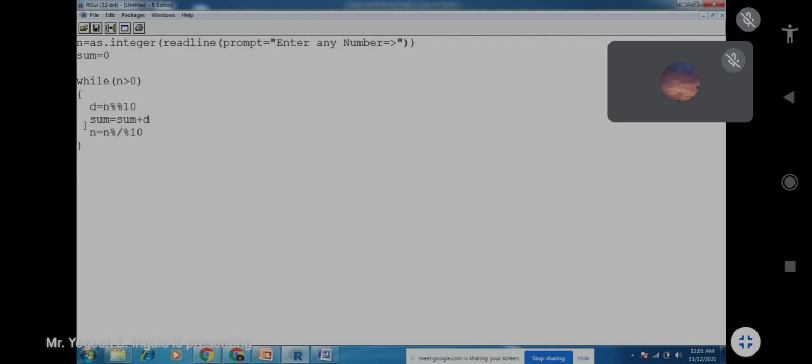Now the output needs to be printed. That output should get displayed only once. So after the while loop terminates, you are supposed to display the output. That instruction must be outside the while loop. Sum of digits equal to. After that, the value of sum should get displayed. The final value of the sum variable is our expected output.